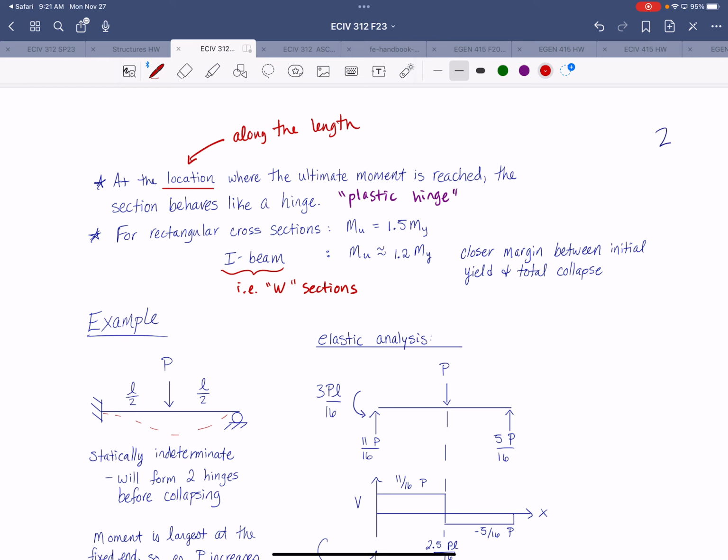We're going to be working with these sections again in the final project. So once that document is released, you will see it's going to have several pages of tables attached to it. Those tables are going to be a bunch of different wide flange sections that you'll have to choose from for your final project design.